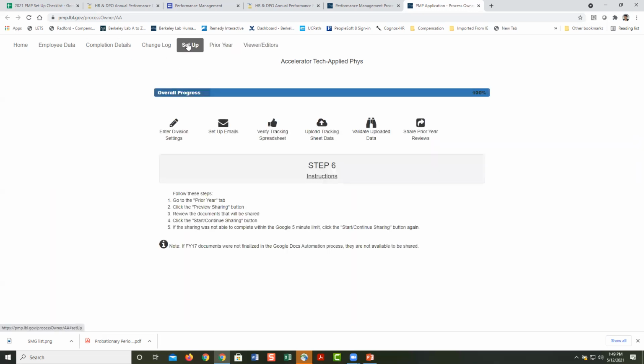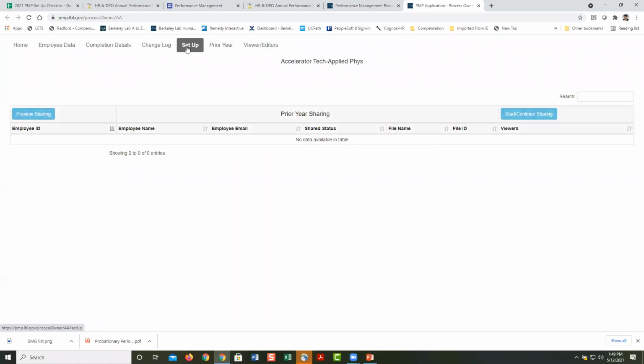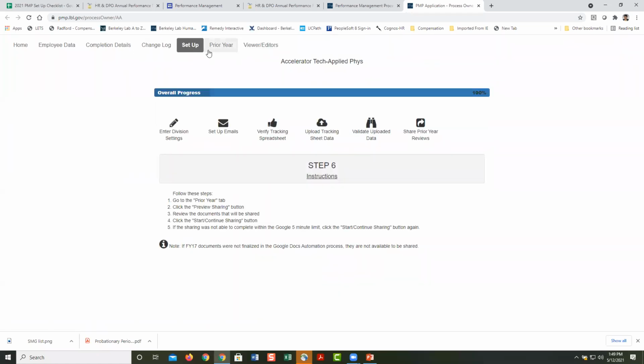So I'm going to go back to the setup. So you'll review the documents that are going to be shared. Then you'll click the start continue sharing button. If the sharing was not able to complete within the Google 5-minute limit, then click the start continue sharing button again. And that's pretty much it as far as getting the setup. Let's see. I think we're good. Does anybody have any questions?